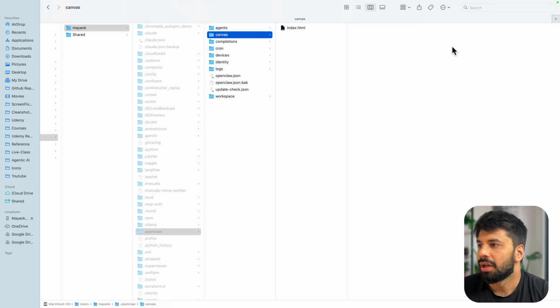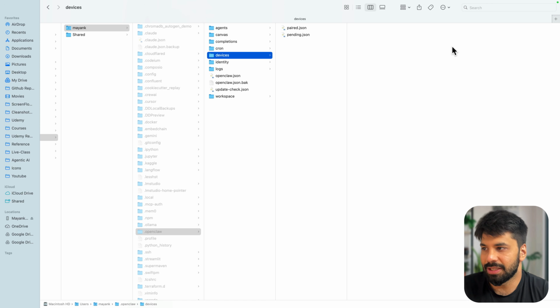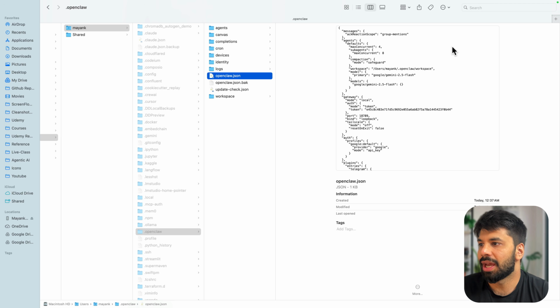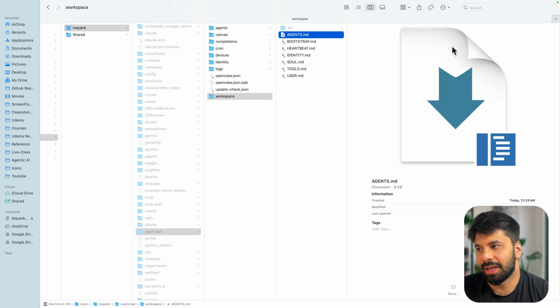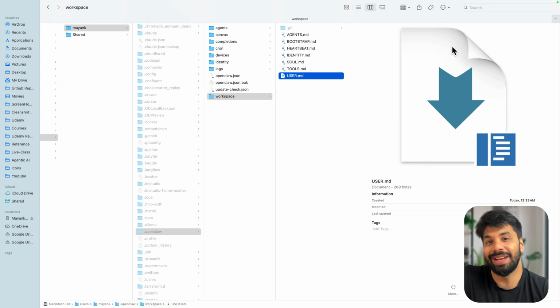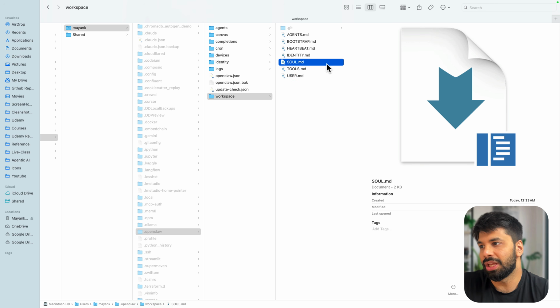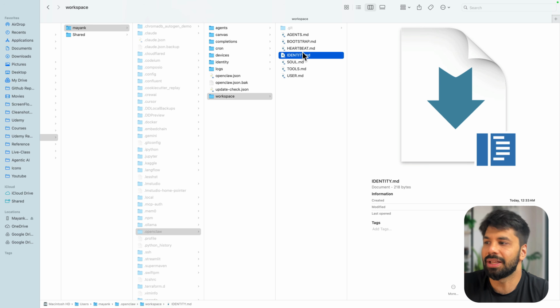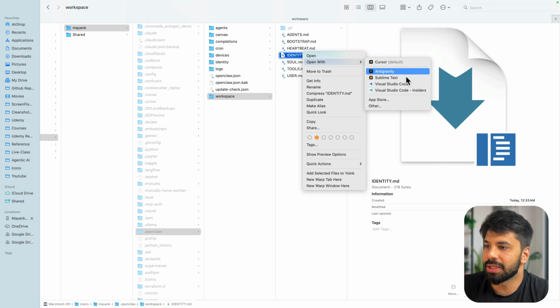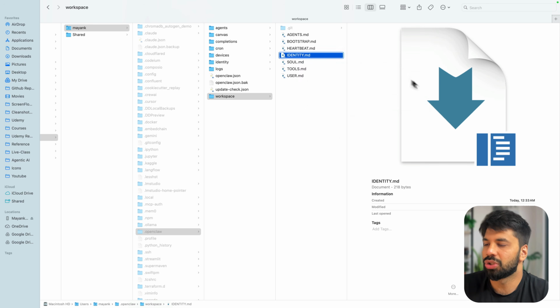In the canvas. Now completions, all these things are there. Then cron, if you create any cron jobs, which we will see. Then devices, which are all paired. Then logs. And if you go to the workspace, then again agents, bootstrap, all these things are present. If you remember soul, user, right? Which it tries to edit. Actually, let's open this identity file for a second, let me open it maybe with Sublime, should be fine.